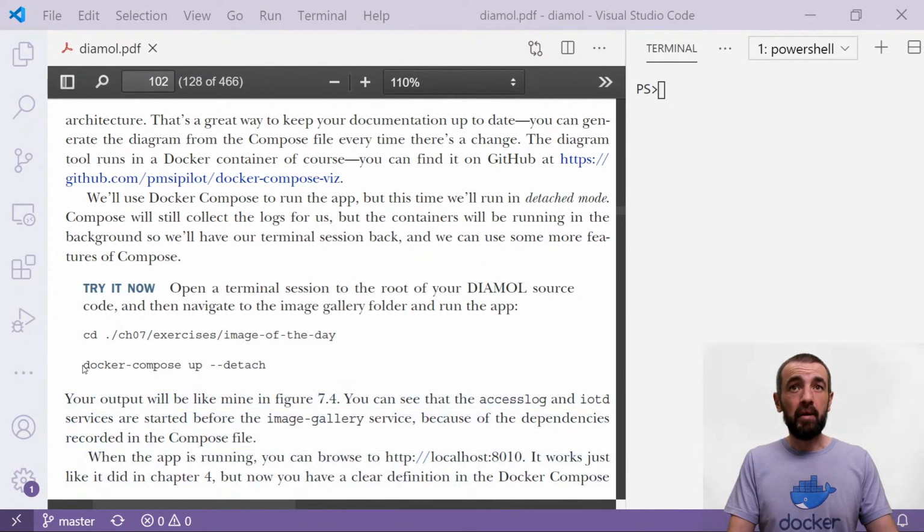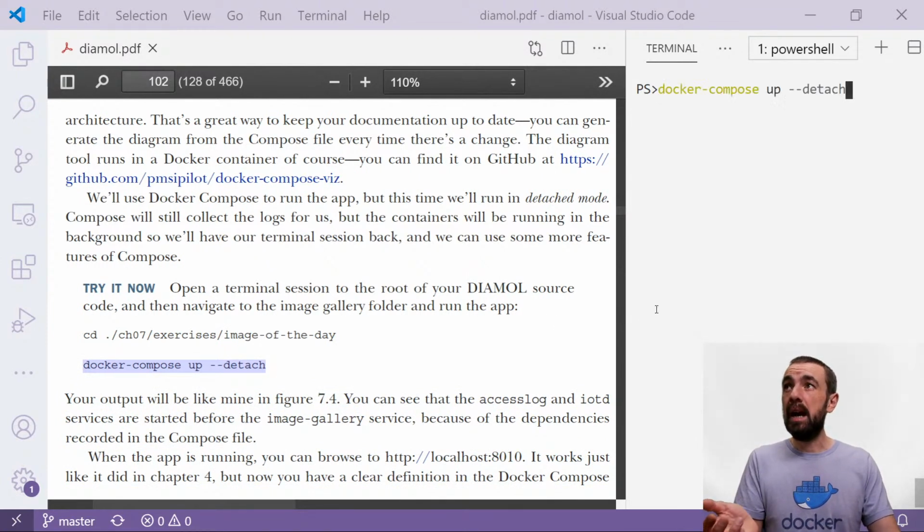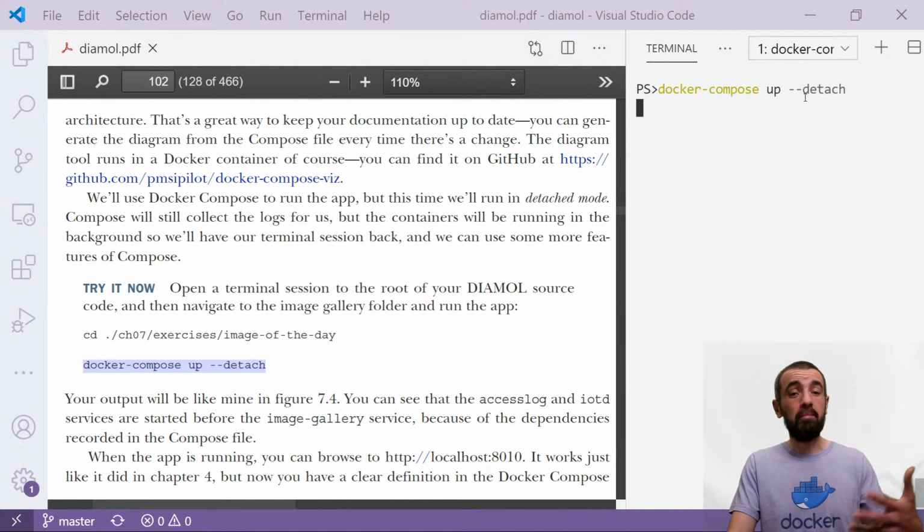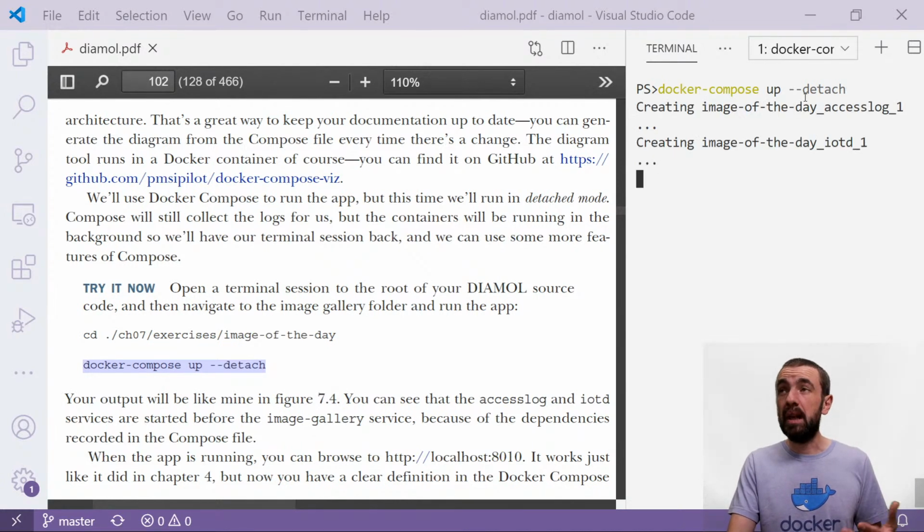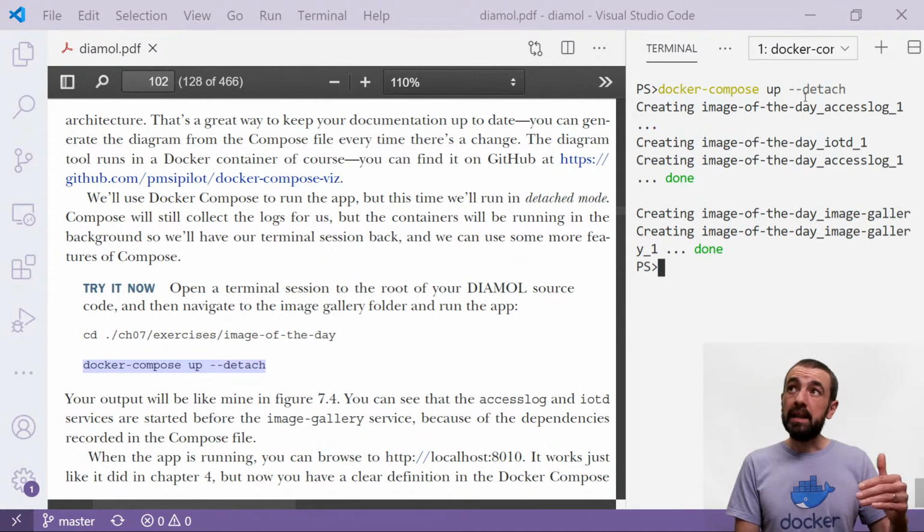Okay, so I've got my compose file there. Again, I need to be in the folder where my compose file is, or tell Docker Compose which file I'm using, and then I can use docker compose up. And again, with the detach flag, so a lot of the Docker Compose command lines and flags are similar to their equivalents for the Docker commands. Detach is going to put all my containers in the background and then return my terminal to me so I can see what's going on. So Compose tells me what it's doing. It's creating the access log. It creates the image of the day.